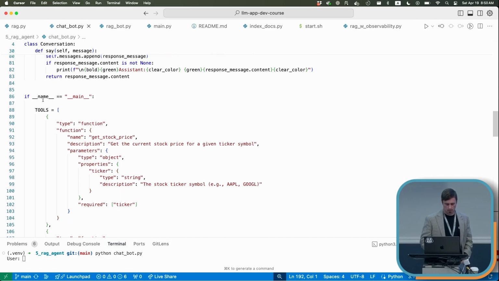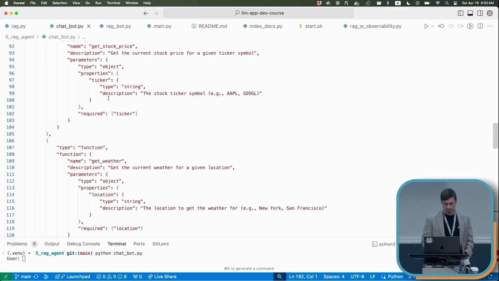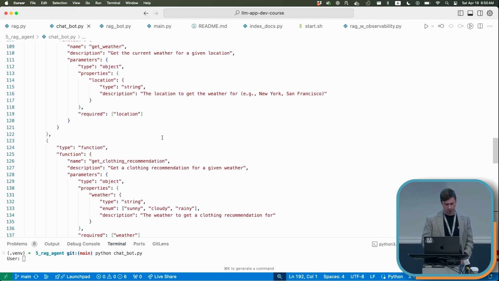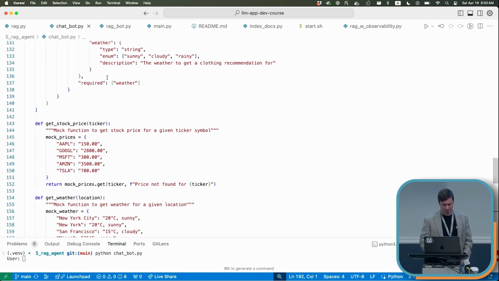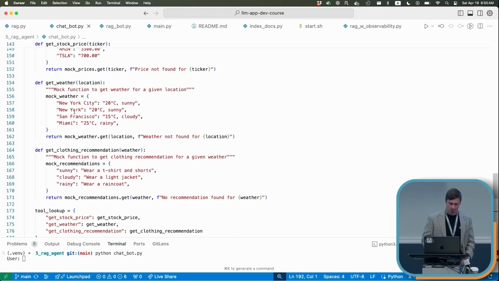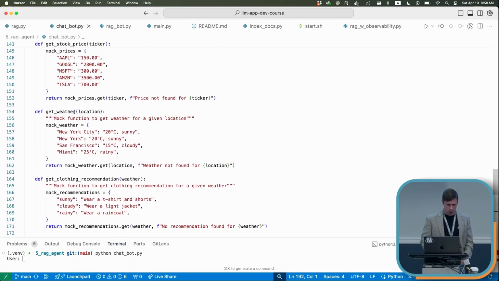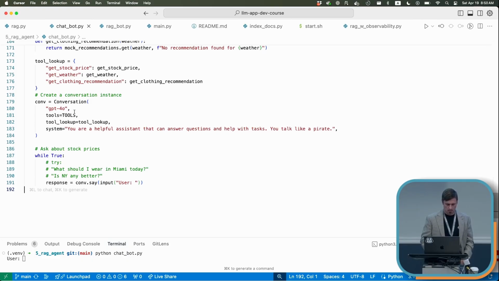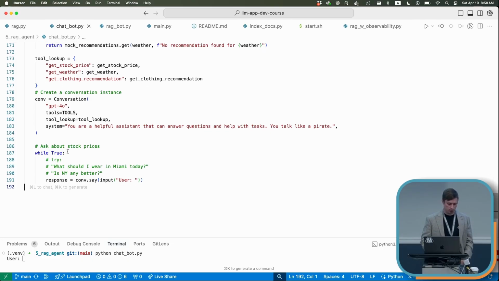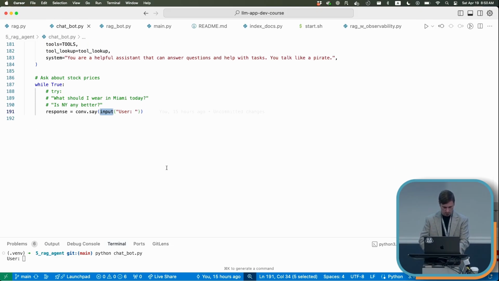Inside the main method, I'll say, here are my tools. I have a get stock price, I have get weather, and I have get clothing recommendation for the weather. I'm sure it was a late night, and I just ran out of creativity. Here's the hard-coded implementations. To be cool, you would match these up against real APIs. And here's the outer loop. Not much going on. While true, we're just going to take the input from the user, send it to the model, and it prints it out based on that. So let's try it out. See what it does.